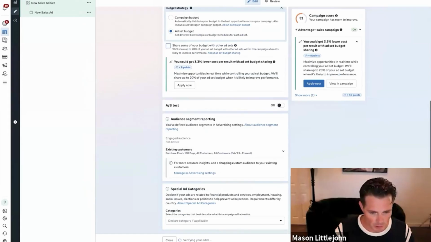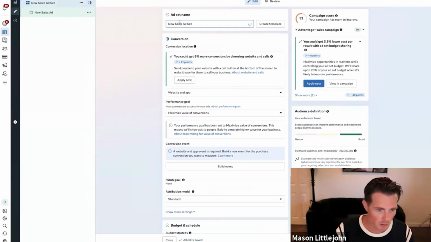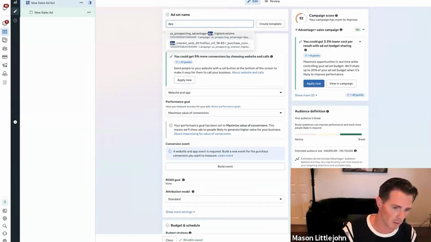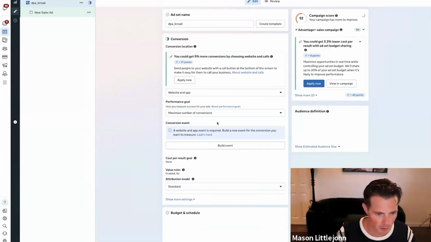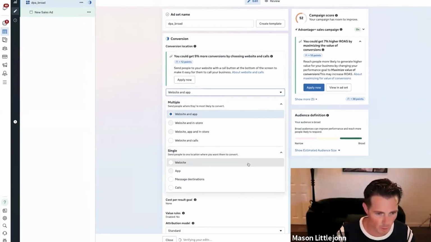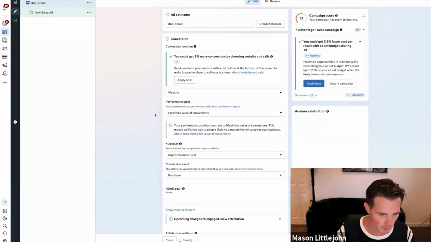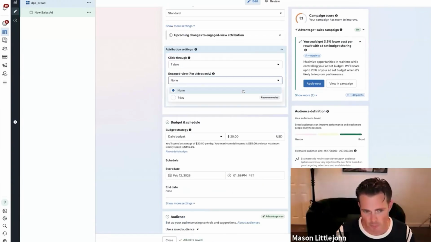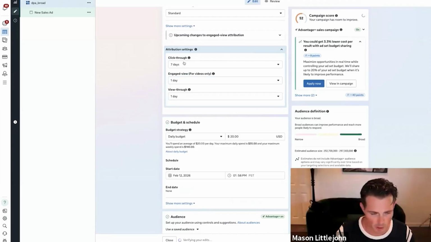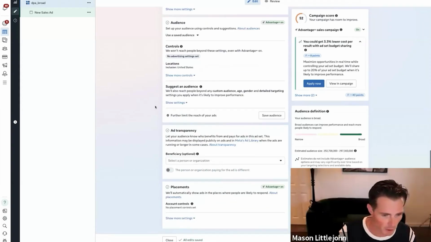All right, let's move on to, let's call it, DPA. Again, it's on value for whatever reason. We don't want that, at least for now. Website, pixel, got the right pixel, purchase, obviously. Again, if you have a video feed, I like to just turn this on. Obviously, it doesn't really matter if you're not running videos, but we'll go next.